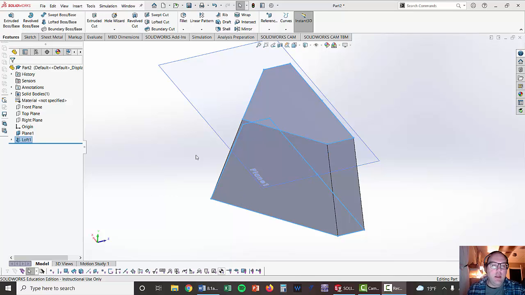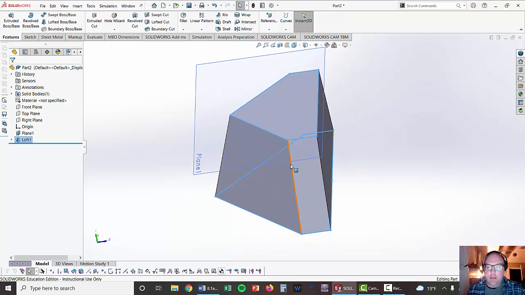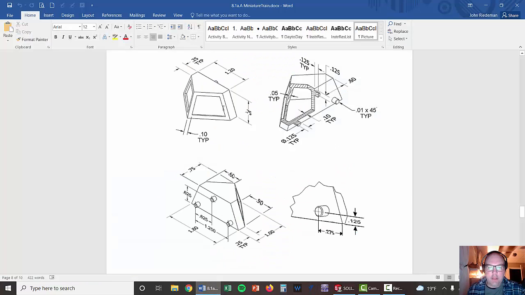Okay, so here's another tool that you're going to need for the cowcatcher. Now, hopefully you've already done the loft, and then next we have to hollow this part out on the inside. But if you look, it stays consistent here, even though the outside changes.